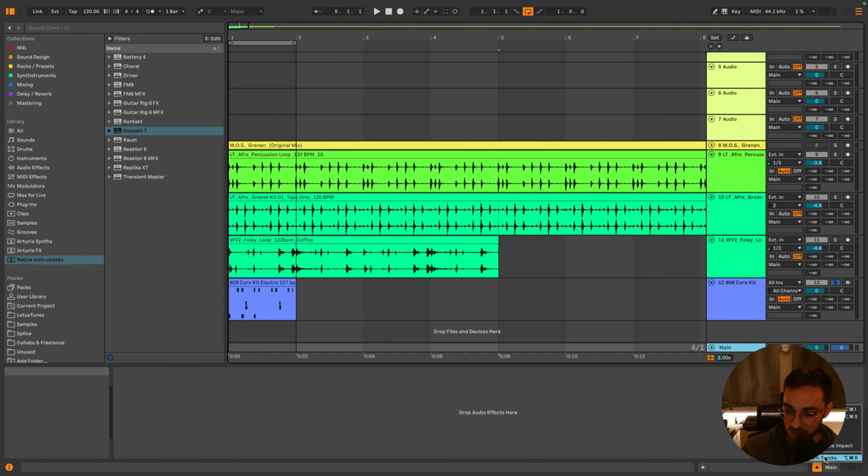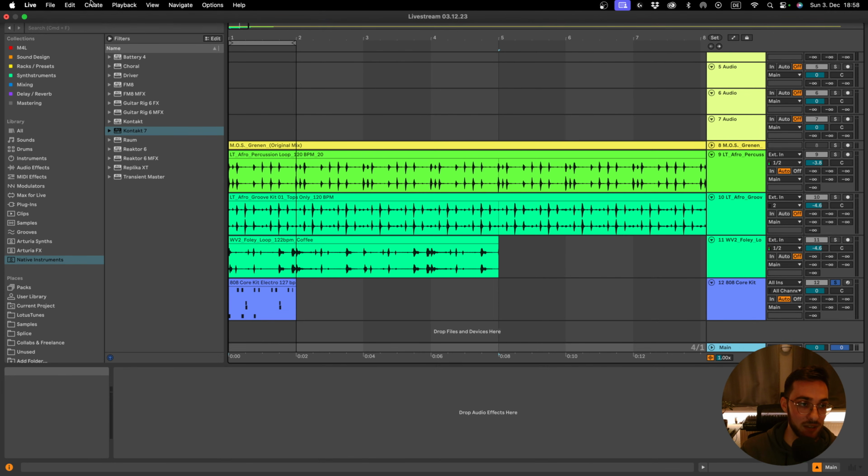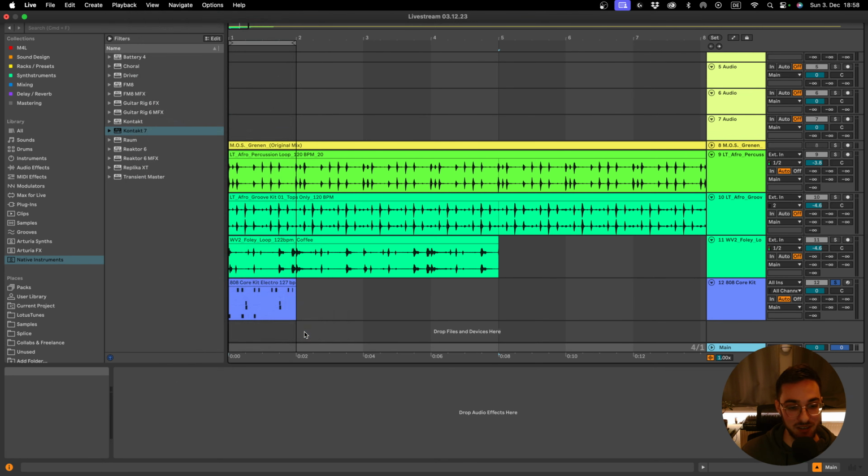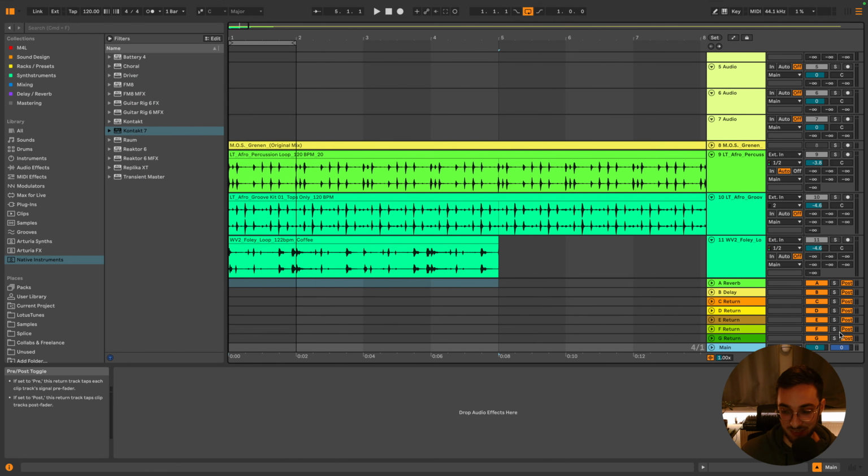But that's weird. I blended in the return tracks. Why aren't they there? Well, that's because I now have to go into View. I think it was Mixer Controls. No, not even that. Arrangement Track Controls, and blend them in here. That is annoying as frick, and there's not even a shortcut for that.